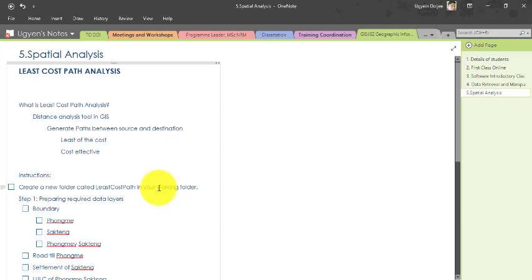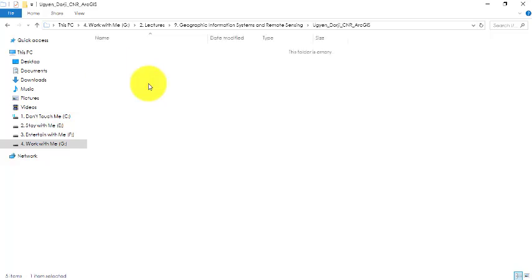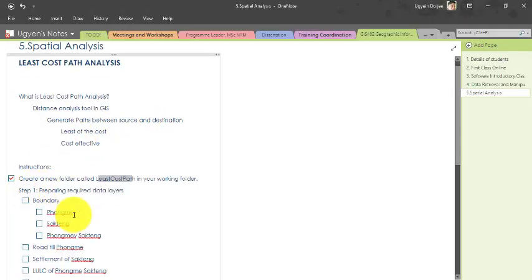So I'll be creating this folder under my working folder. We have been creating our working folder. In my case, it's doji underscore CNR ArcGIS. In your case, it's either your name and your course and ArcGIS. Under that one, we are going to create a working folder called least cost path. So just go here, and this is my working folder over here, doji underscore CNR underscore ArcGIS. Under that one, I'll be creating a folder called least cost path. So this is the first thing that I have to create, and this is done now. So I'll be checking this one.